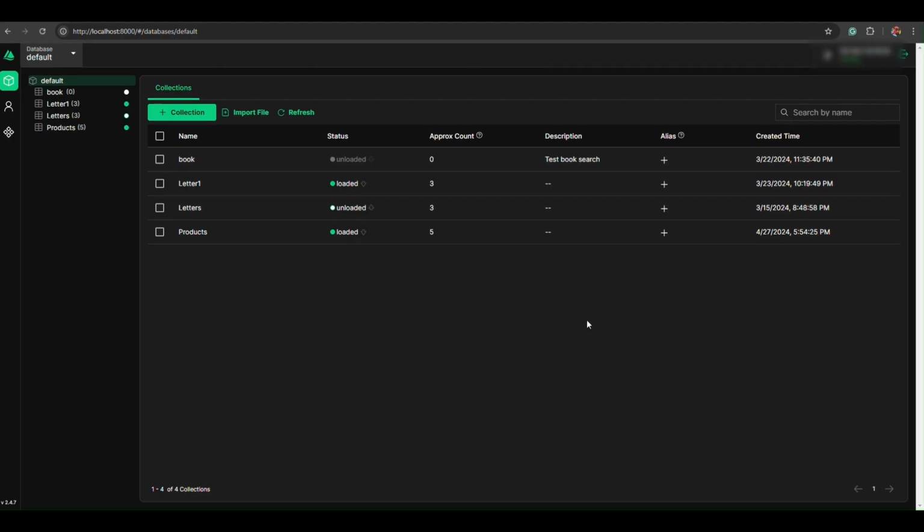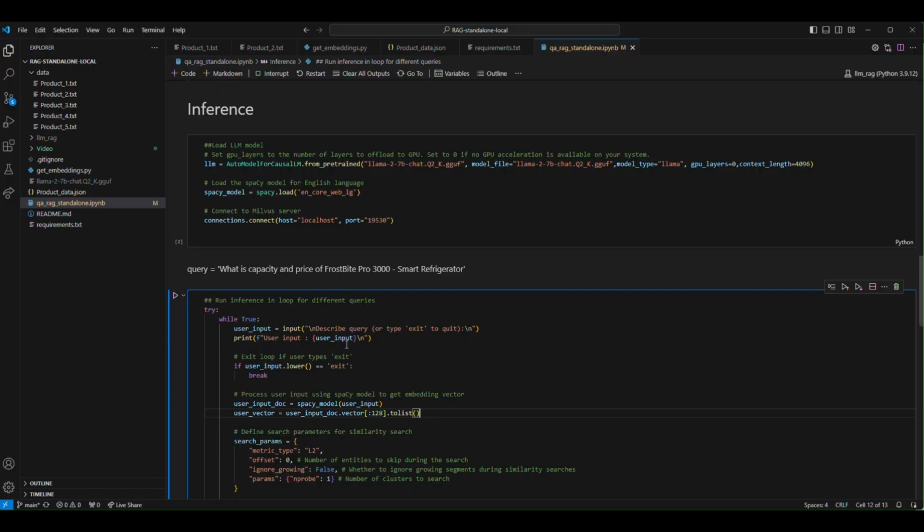Okay, now let me get back to the Notebook. In the inference section, in the first cell, I am loading all the models required and connecting to the Milvus server. For LLM response, I am using the Llama 2 7 billion chat version. I have used a 2 bit quantized version of the model so that I can run it on CPU and also on my local PC.